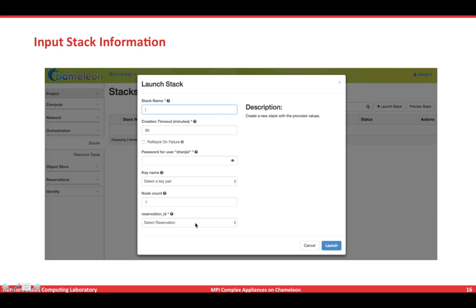form for you. Here this form is very simple. You just have to give a name for the stack you want to launch, and then the password of the user, and also you need to select the SSH key you want to use later when you try to log into the instance. Also, how many nodes will be used to launch this stack, and then you need to select the lease ID you created earlier, and then you can click launch.